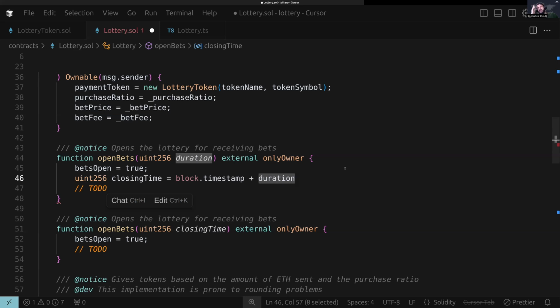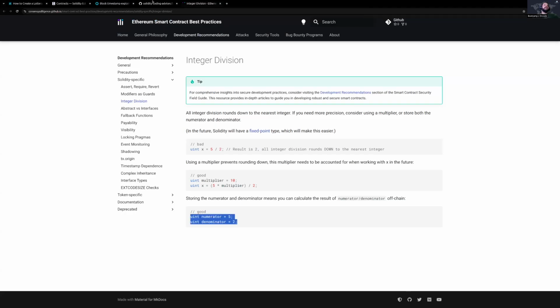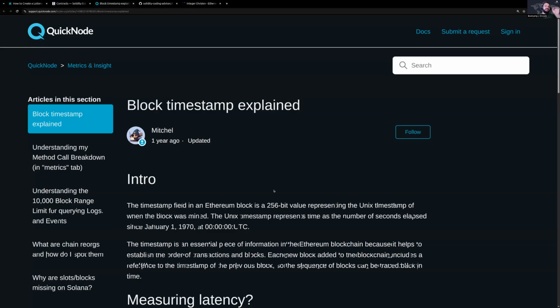I don't need to calculate the closing time. You can do this conversion in the front end, and I'm going to show that. Whenever using timestamps of events that are going to happen in the future, it is better to pass the exact time expressed in seconds, no milliseconds.